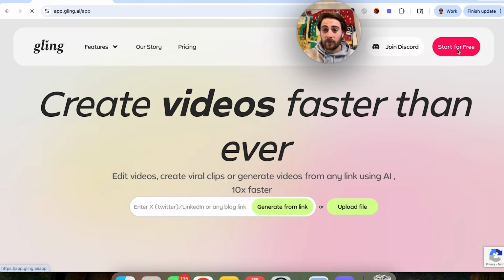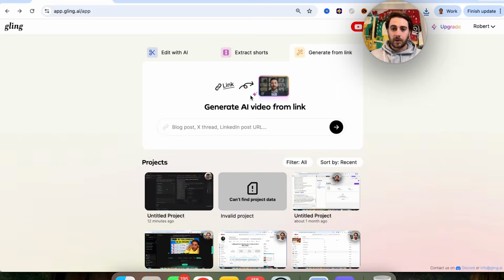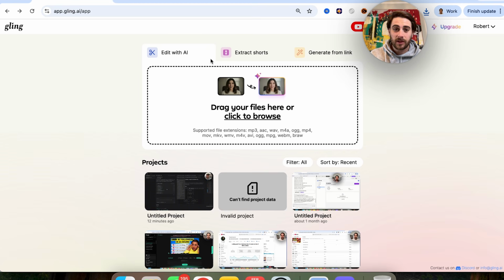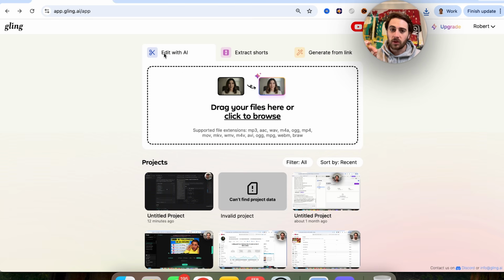All you have to do is come over to the website, click on Start for Free, and we can see that very quickly we can actually go through and we could begin doing things here. Because this is going to allow you to edit your content with AI, to extract shorts from your long form content, or to generate videos from just a link, like a blog post, an X-Thread, LinkedIn post, or something along the lines of that.